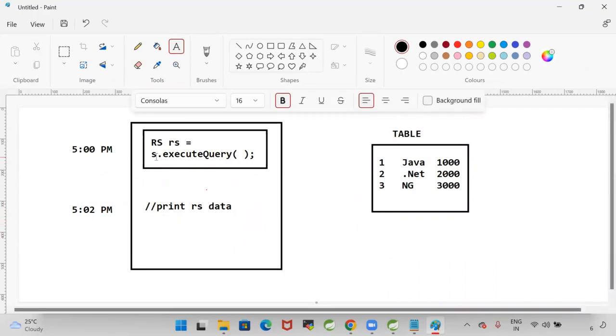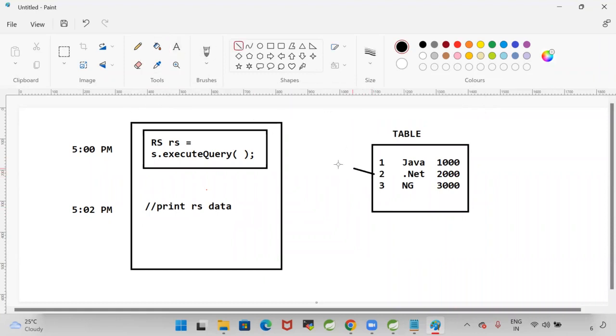Then I am writing a while loop to print this result set object data. Already I have retrieved the data from the database. The data came from the database and is stored in my result set object. At 5 o'clock my query got executed. At 5:02 p.m. my while loop is going to execute to print the data.